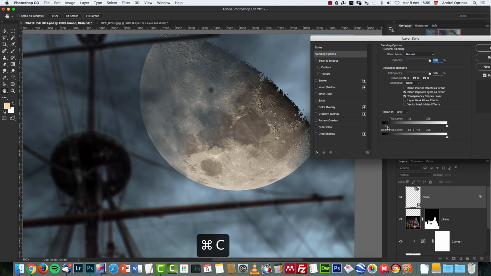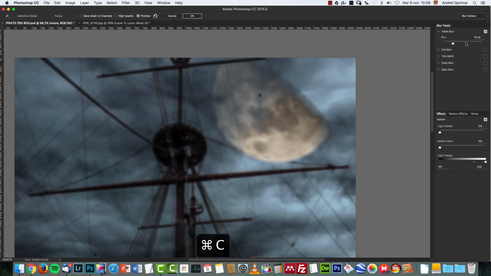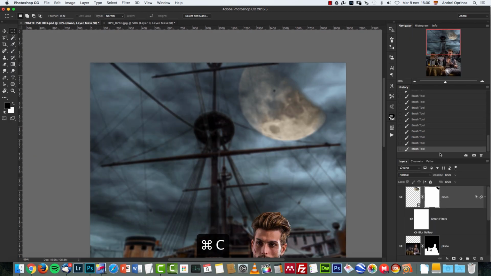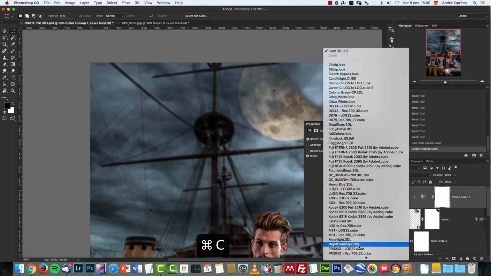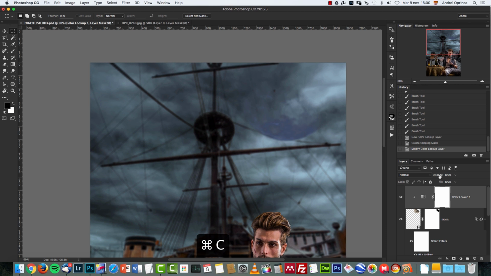You can see if we press and hold the Alt key, we can split that and create a better transition, like so. I'm going to use the same field blur, and I'm going to use 10 pixels. Now a few adjustments to the moon. I created the color lookup, Night from Day, and you can see how now it becomes blue. And I'm just going to drop the opacity to 30%.